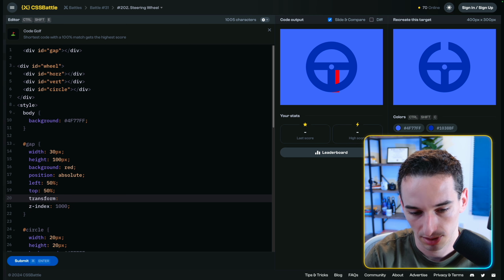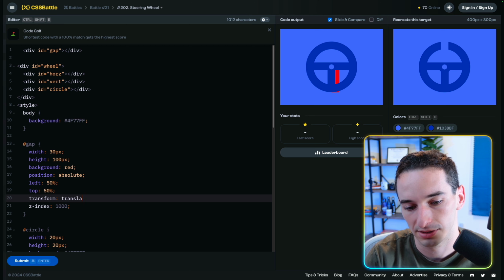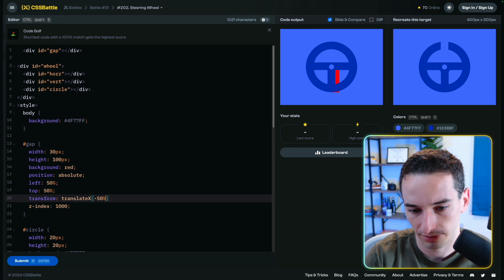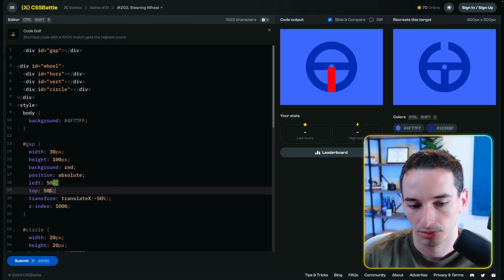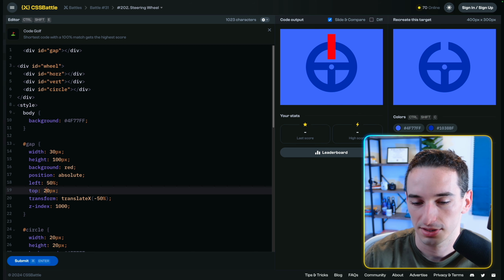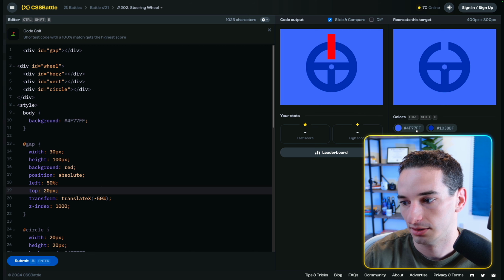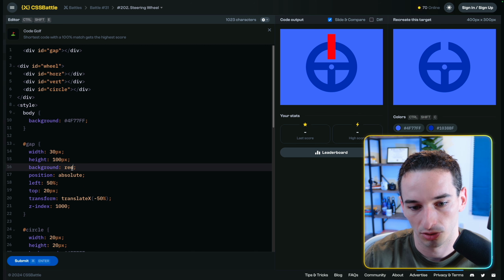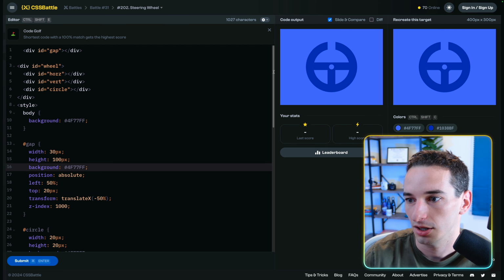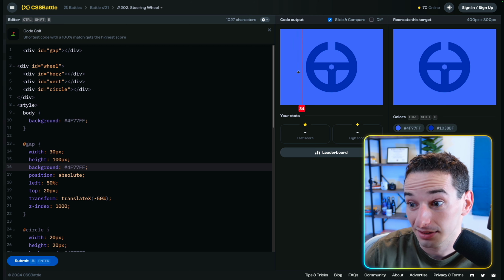And then we need to move it back over to the middle. So transform, translate X negative 50%. All right, now top. I don't know why I put this as 50%. We don't need it that high, 50 pixels. Not even 20. Perfect. And now let's make it this color again. So instead of red, we have that color. Awesome. And that looks basically the same.